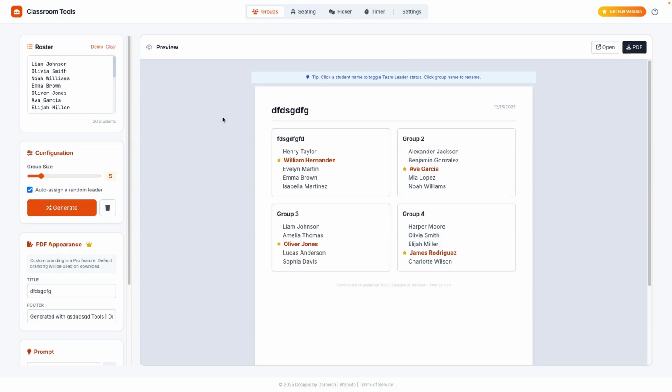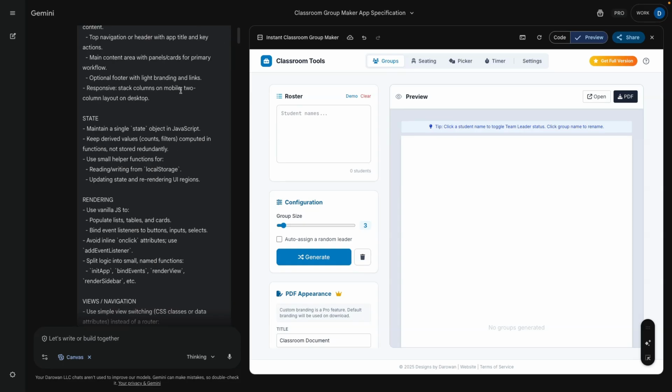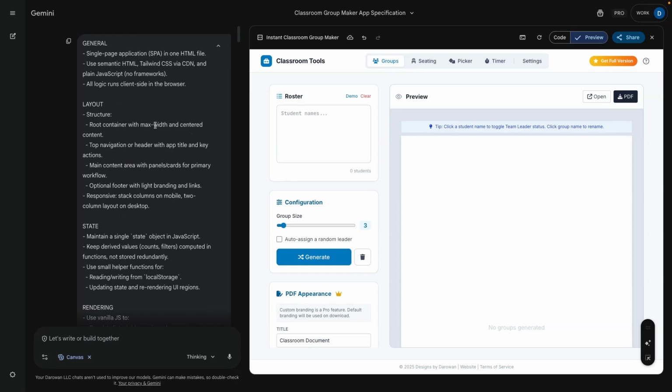I'm going to take you behind the scenes and show you how I created this. This app was 100% vibe coded in Gemini. Okay, so we are in my Gemini account. These are the prompts that I used to create this. This prompt was created using my prompt generator app. I do have a video showing you how I did that. I'll leave the link to the video down below so you can check it out if you want.